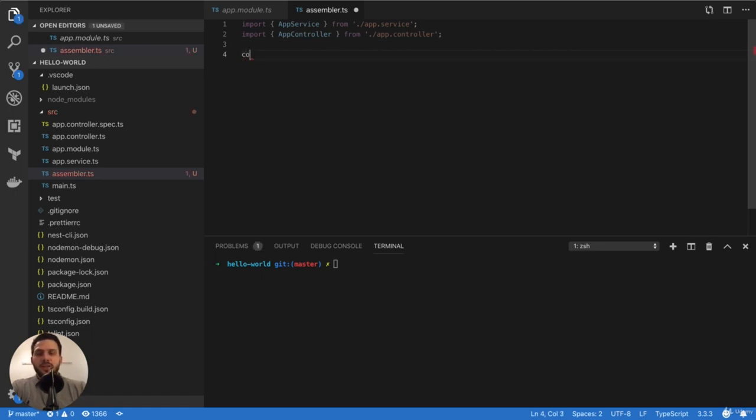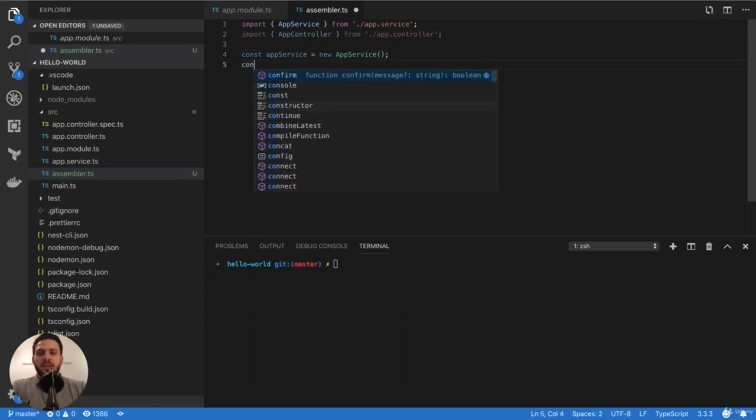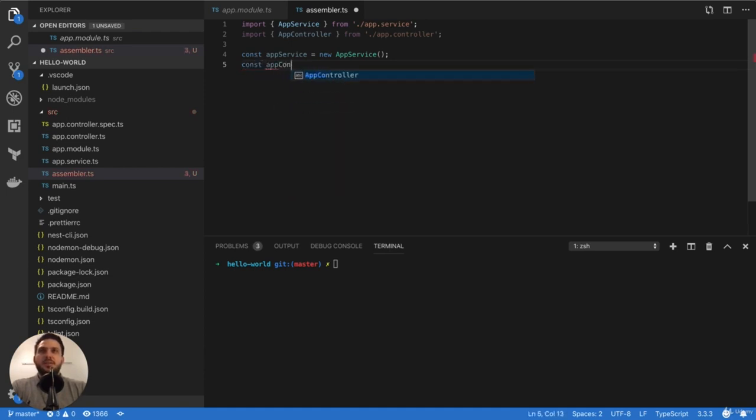And we need to just initialize them. We need to create const appService that will be an instance of AppService class. We don't have to pass any arguments in this case, but we'll need to do it in just a moment because we'll create appController, which is an instance of new AppController. And as you can see, we need to inject an argument here and it must be appService. Yeah, here we are.